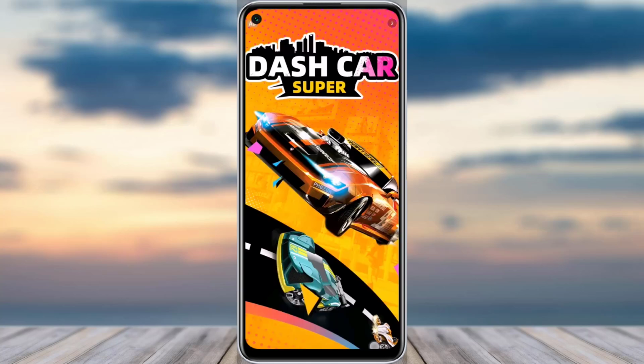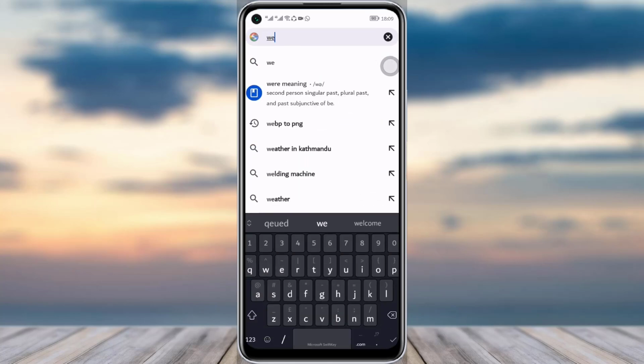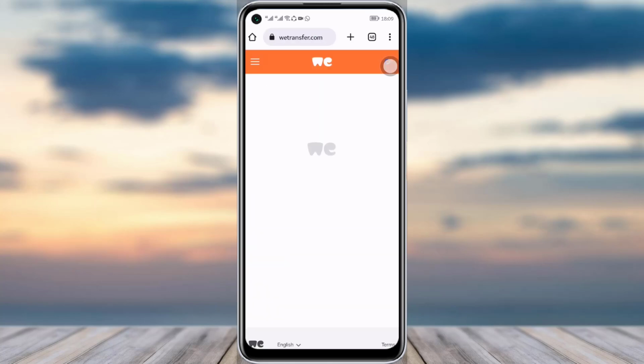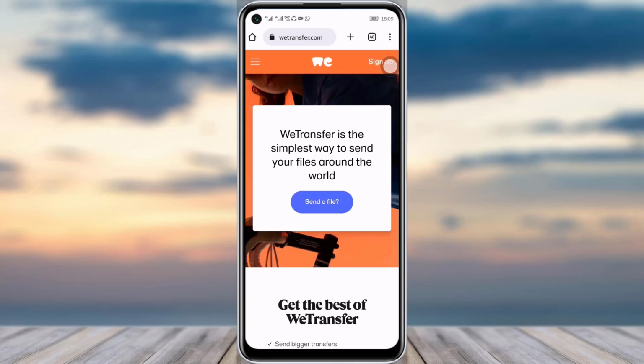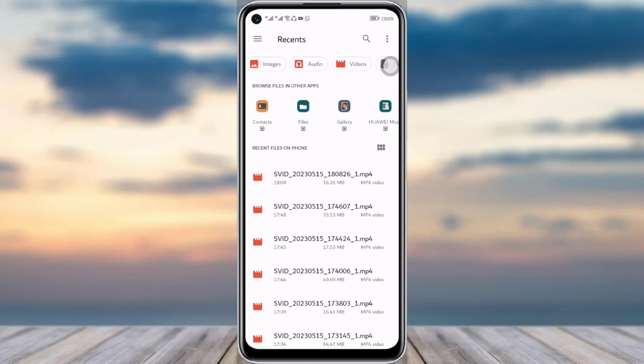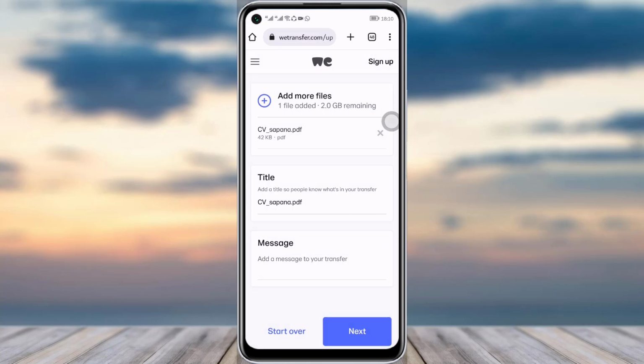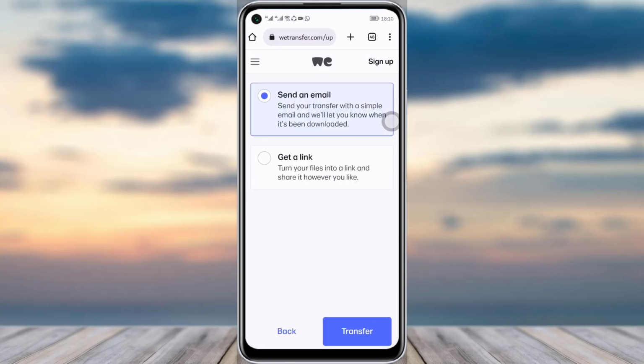The other thing that you can do is simply go to your phone browser and search WeTransfer. Go to this website, and then simply tap on the send a file option, agree, upload files, go to files, and tap on the document that you would like to share. For example, I would like to send this particular PDF. Simply tap on this next option over here. You can say send an email, but I will tap on this get a link option.